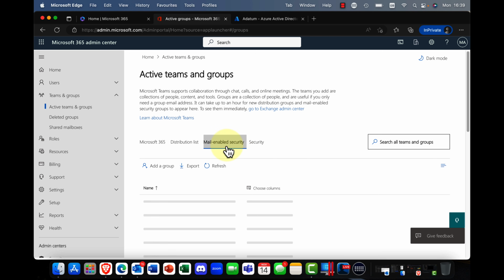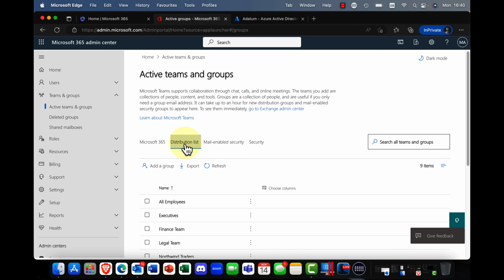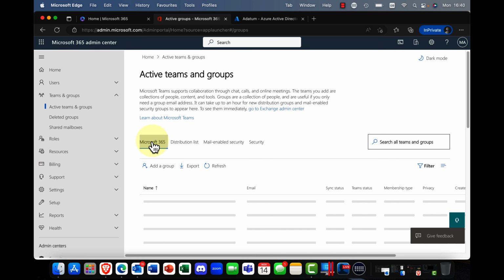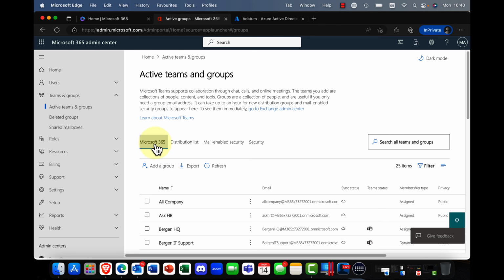We have mail-enabled security groups. So this is not mailbox enabled, but just mail-enabled. In other words, it's just a distribution list that happens to be a security group. You can also have a distribution list, so a contact list just for distributing mail. And ultimately, this is the one that we're interested in. This is Microsoft 365 groups.